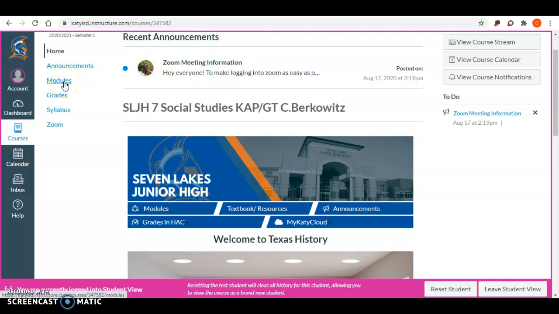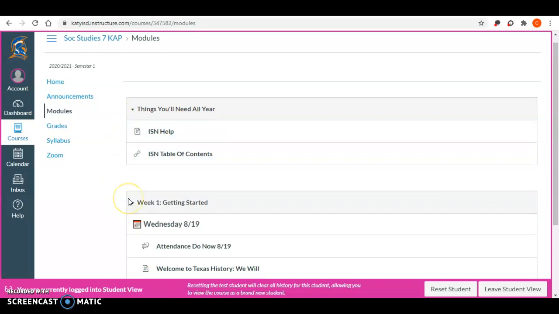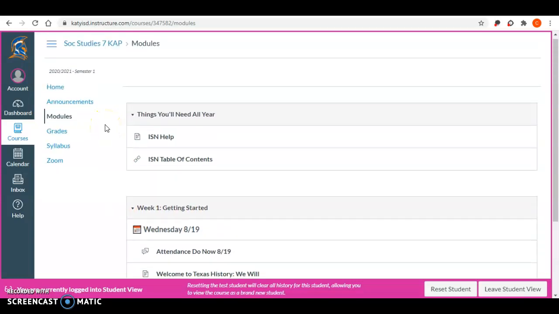Then you're going to want to head over to modules. So you can click on modules here and you'll see things you'll need all year. And then our first module, which is week 1, getting started. Make sure you're already logged in to your Google account, your KDISD Google account, because some of these things require you to already be in that.